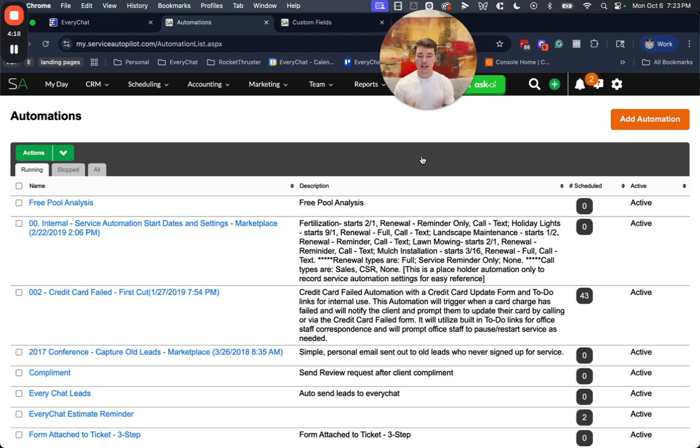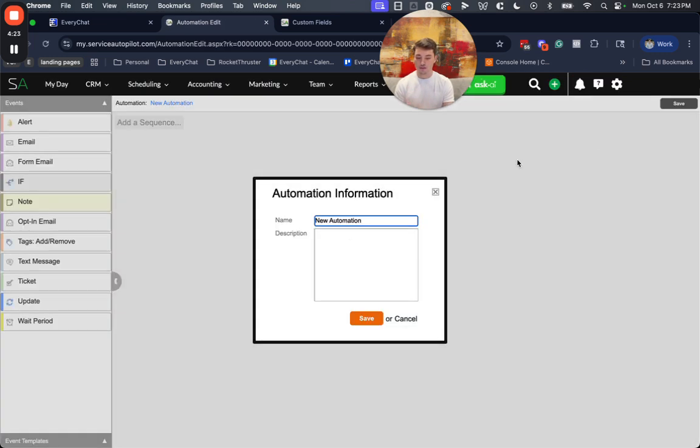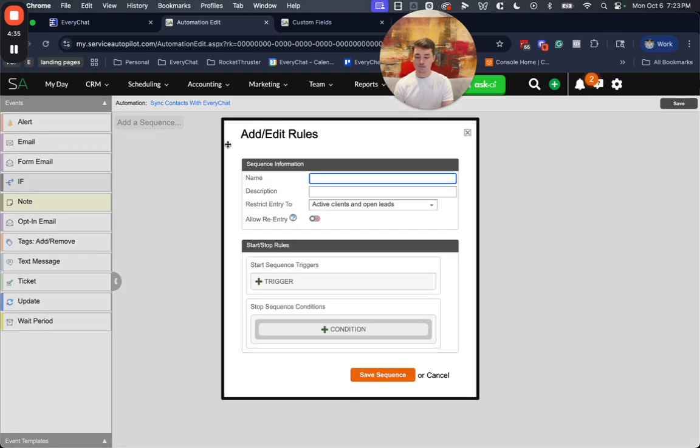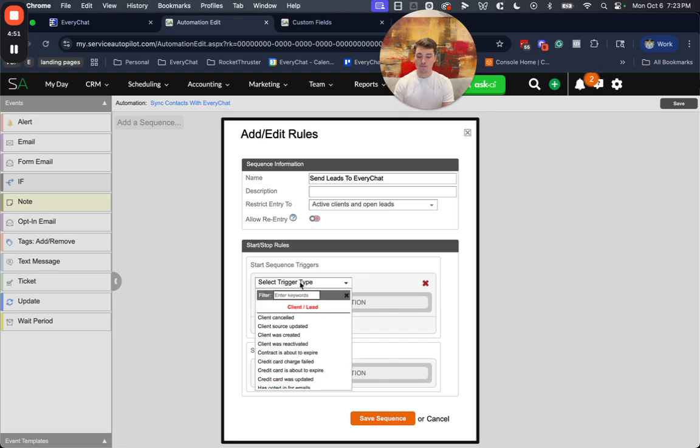So let's talk about syncing the contact. In order to sync contacts, I would recommend creating a new automation, and we can call this EveryChat sync contacts with EveryChat. So we're going to click Save, and then click Add a sequence, and we can just call it send leads to EveryChat. Just call it the same thing. Re-entry we usually leave off because there's no need to send a lead twice to EveryChat. And then we are going to click Start Sequence Trigger, and then we're going to say lead was created.